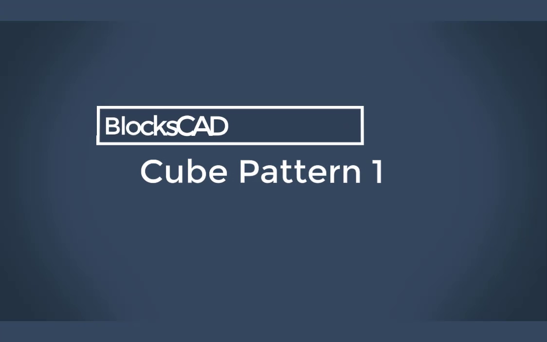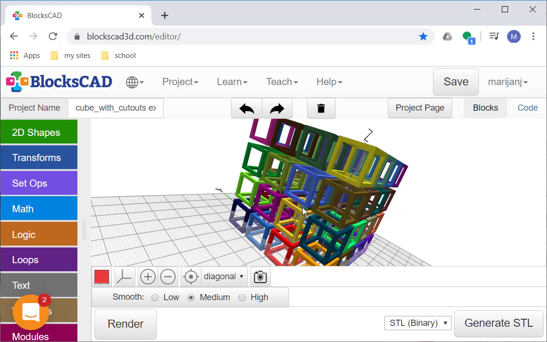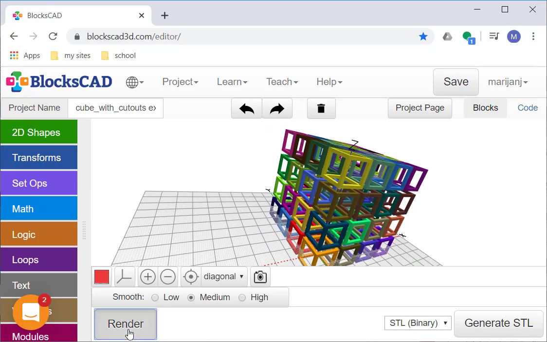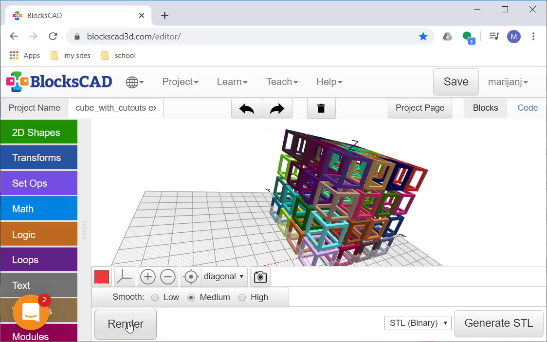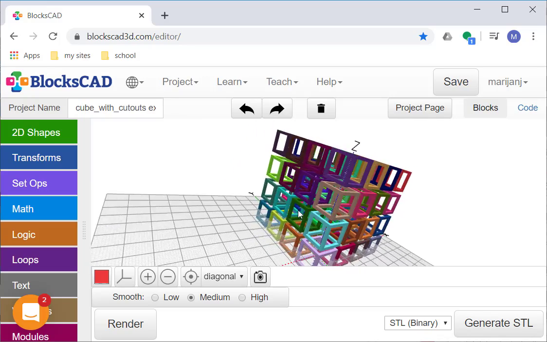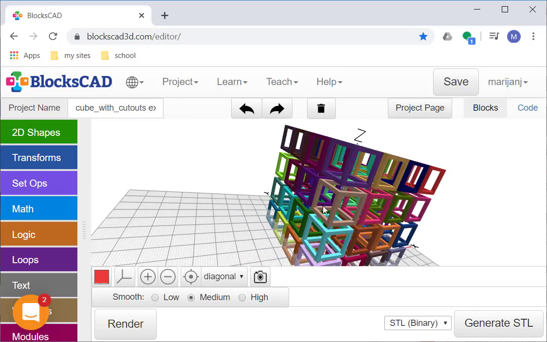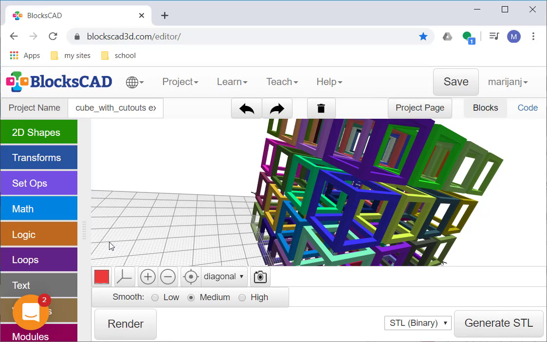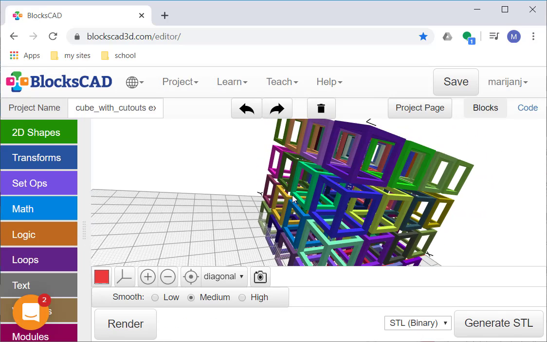In this Blocks CAD tutorial, we're going to make a cube pattern. We're going to randomize the color of each block, but we'll have some control over the block size and also the spacing between them and also the thickness. So every time you render, if you change some of the variables, you'll get a different pattern.